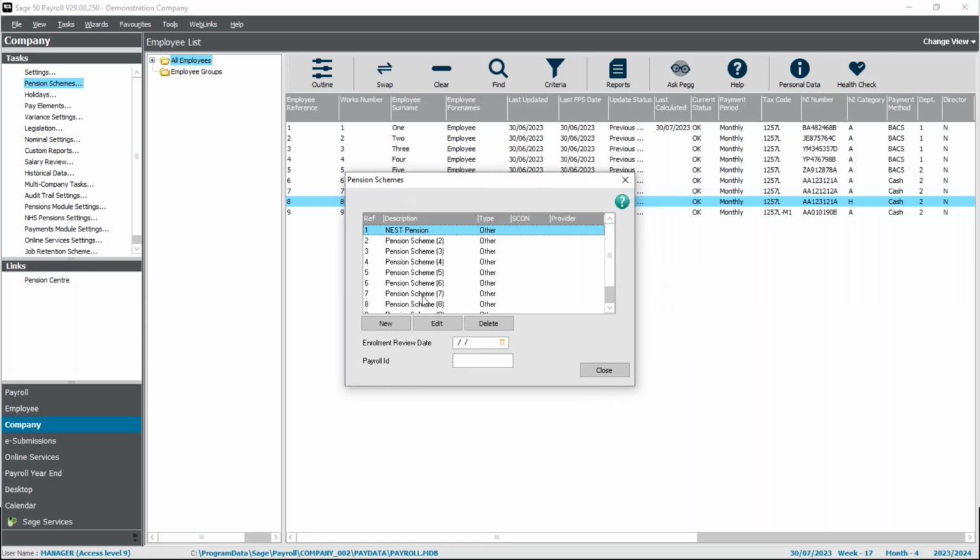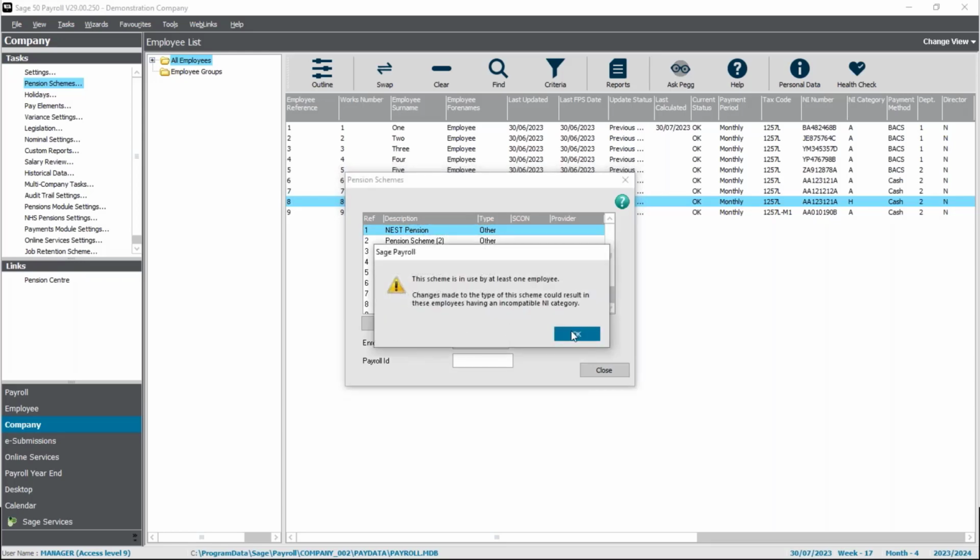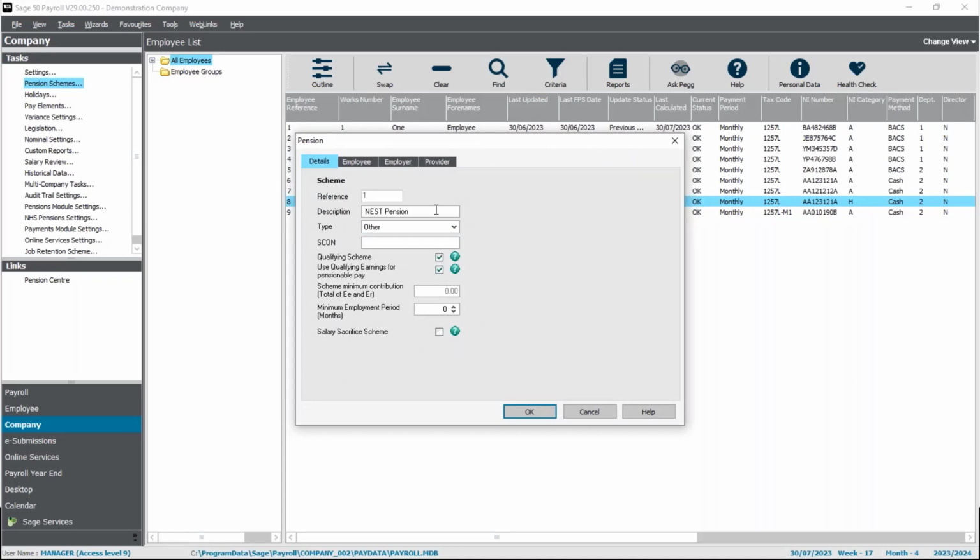So as I mentioned, we have all our default ones, which we can amend to create our new one. I am, however, going to jump into one we made earlier, just to show you around a bit. So we're going to go ahead and click Edit. And you'll see here the first screen, which is the Details tab, gives you the option to give your pension scheme a description. So we've named it Nest Pension.